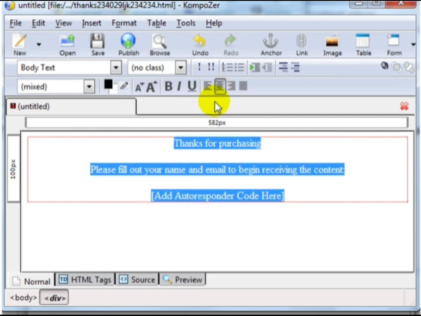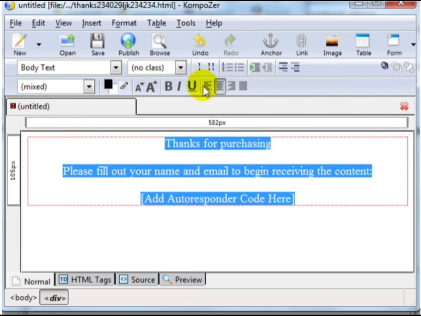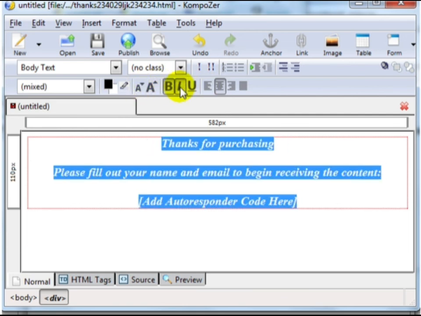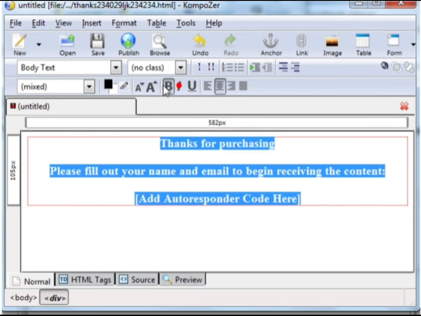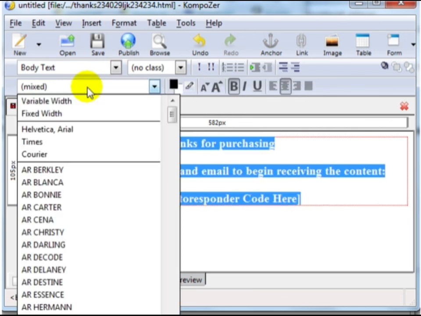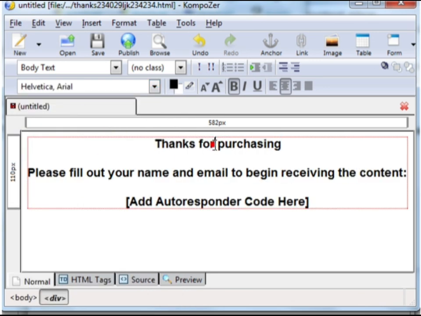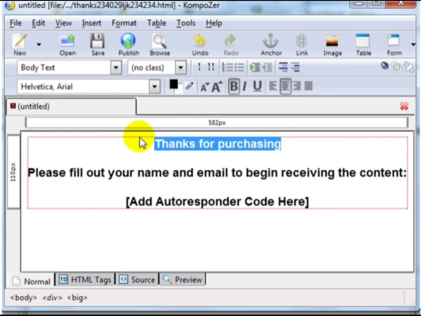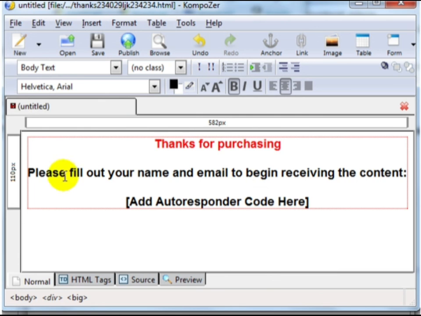You can highlight this and change the font if you choose to do so. You can make the font larger, you can make it smaller, you can bold it, italicize it, underline it, and so forth. You can also change the font face here. So if I want to make it Arial, I can do that. Thanks for purchasing, I can put that in red. And please fill out your name and email to begin receiving the content.